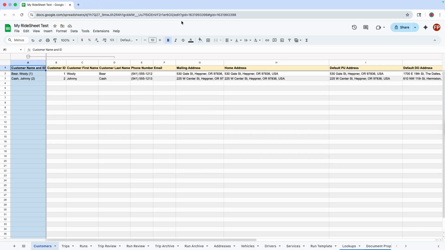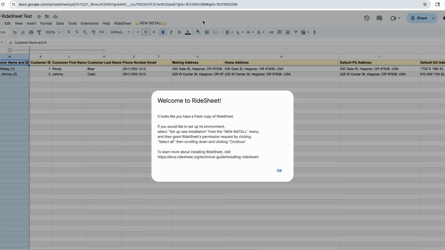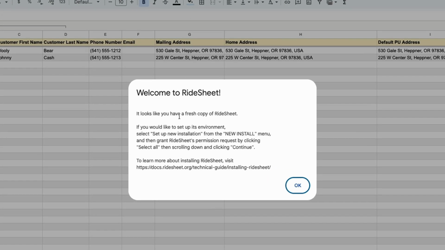Now, after a moment, this is going to bring up a message. Here we go. This is the welcome message for a new copy, and it says, quite correctly, it looks like you have a fresh copy of RideSheet, and it gives me instructions to set up its environment. It says to select Set Up New Installation from the New Install menu, and then grant RideSheet permission by clicking Select All, and then scrolling down and clicking Continue. And it gives me a link to that page I was on earlier about installing RideSheet.